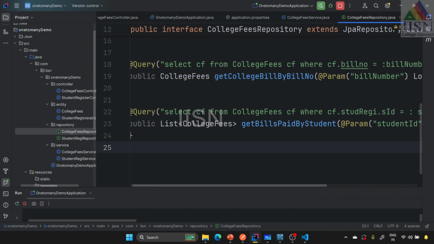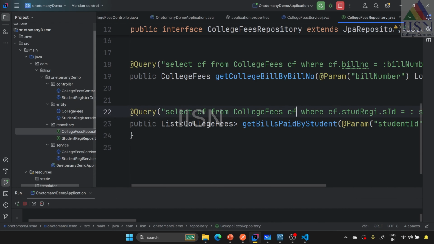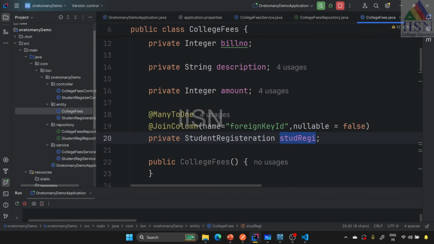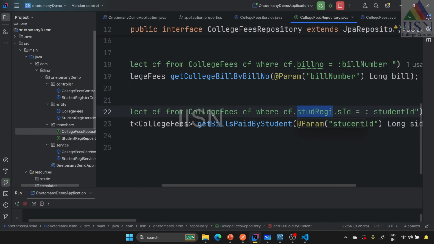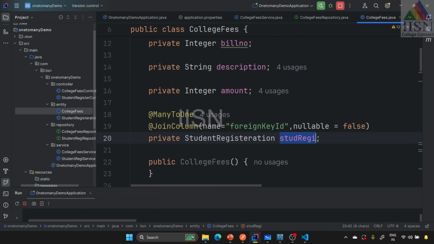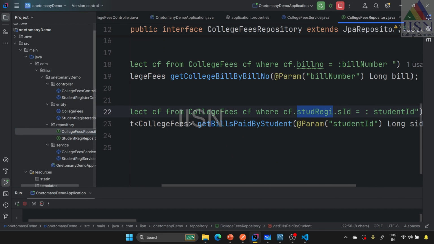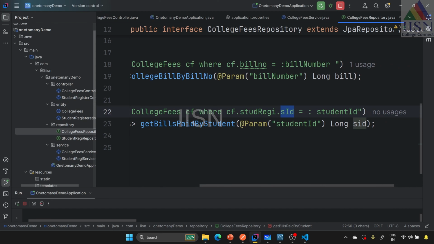For that, we wrote this query. Select CF from CollegeFees CF, where CF is the reference of the college fees. Inside this college fees, we have the student registration, so we give the student registration reference over here. Then the student registration is a reference of StudentRegistration, so I move to the student registration. Then we have the SID, which is the reference of the student ID. So I'm giving SID equal to colon, and then we need to give the student ID, that is the value which we are passing.